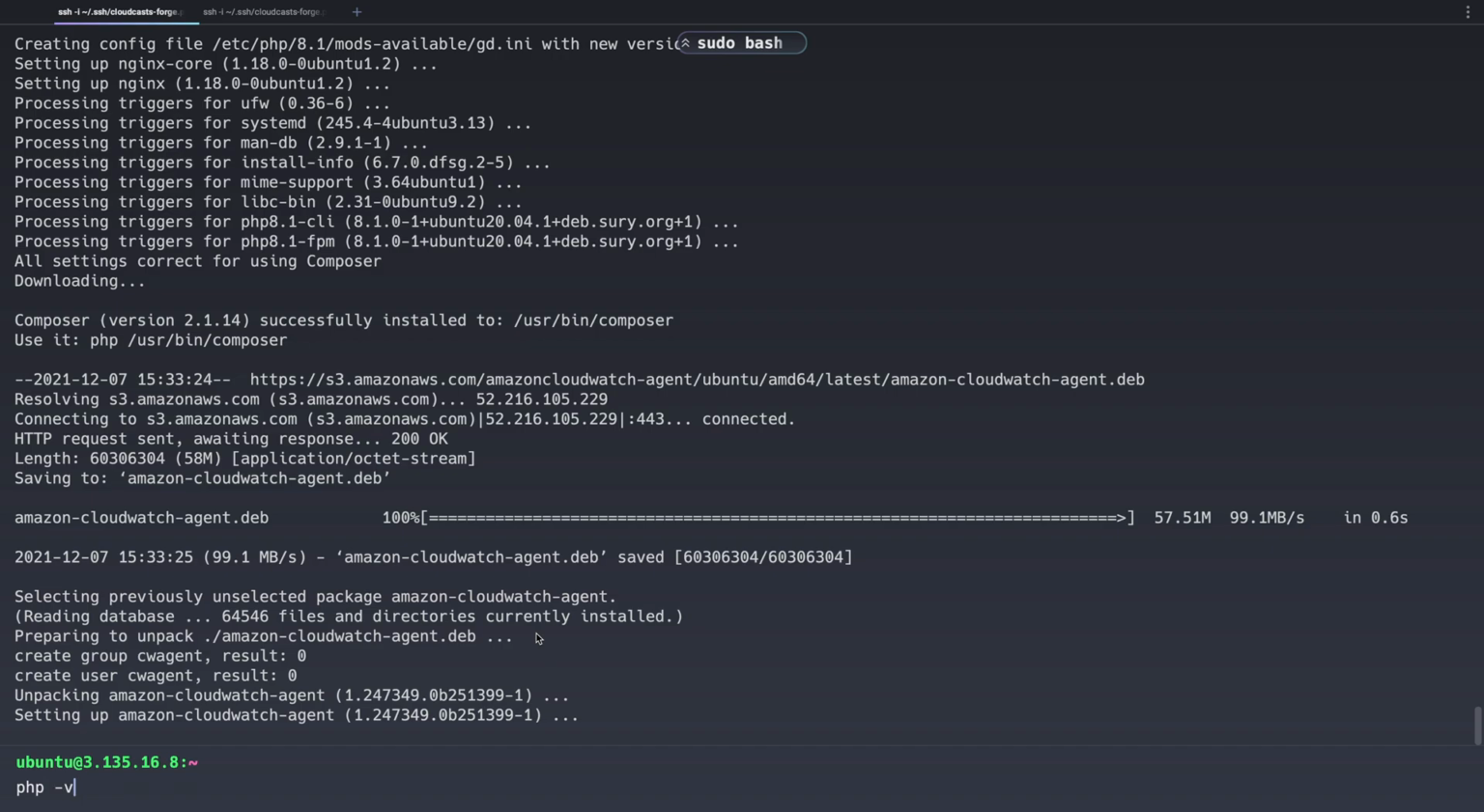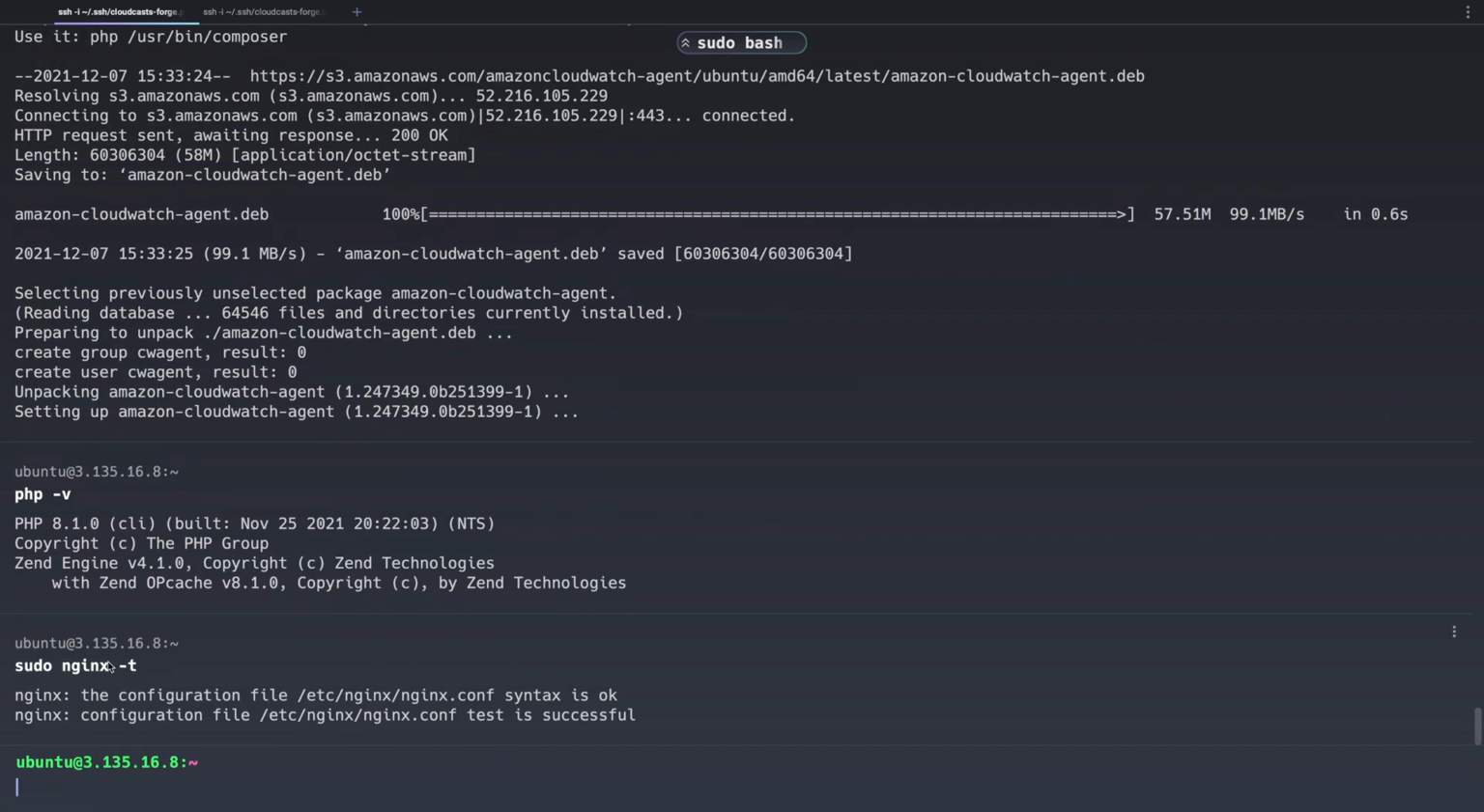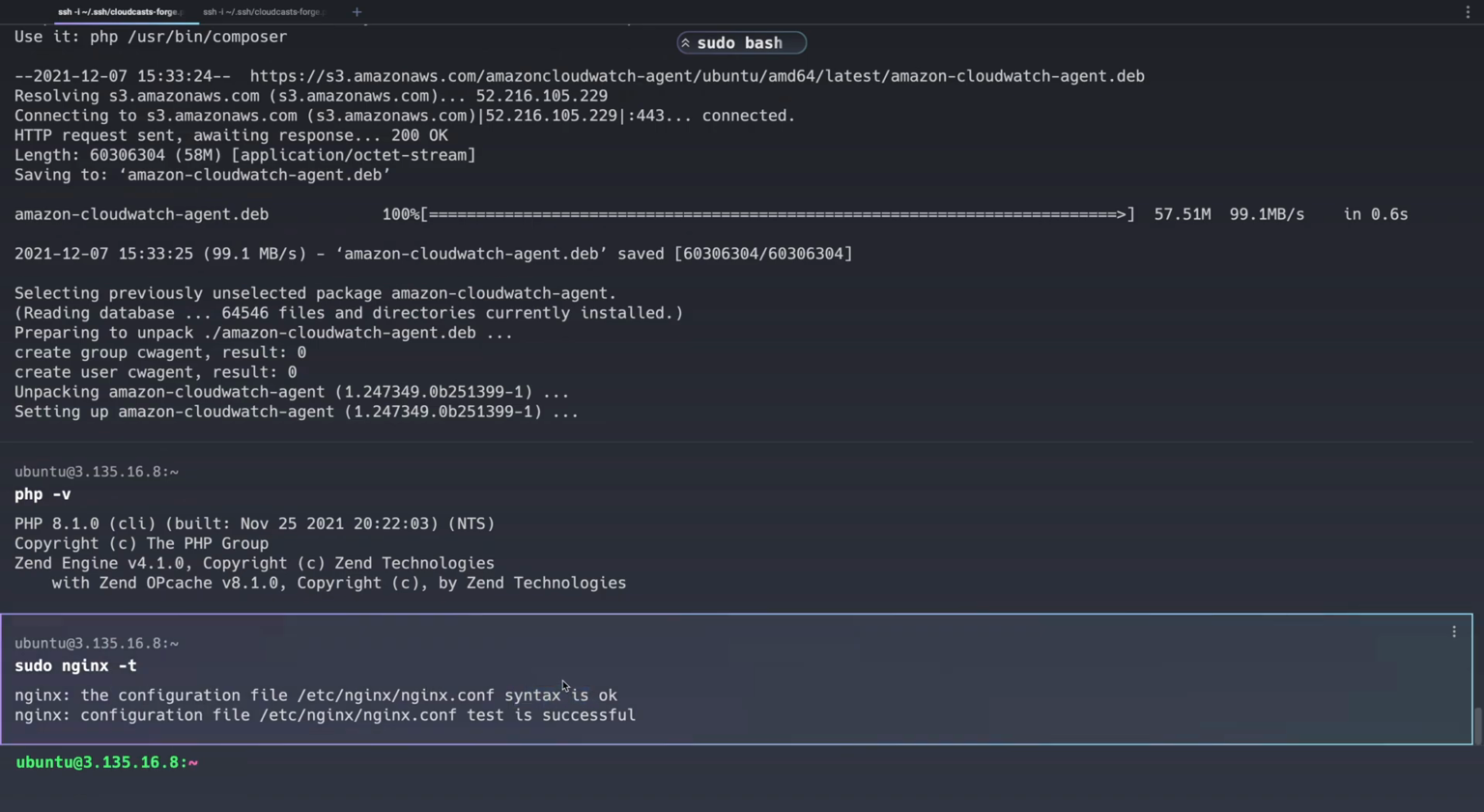Okay, that is all installed. So php -v, you'll see it's 8.1. And the nginx -t says our configuration is okay. That's great.